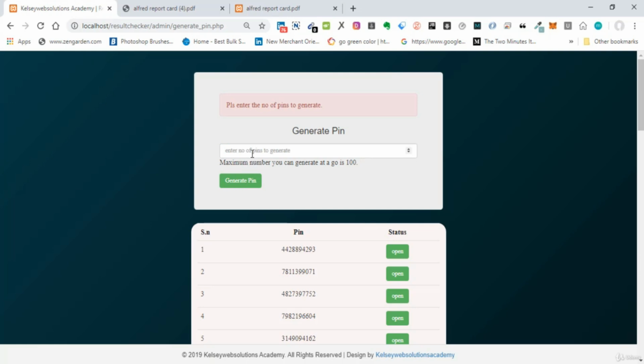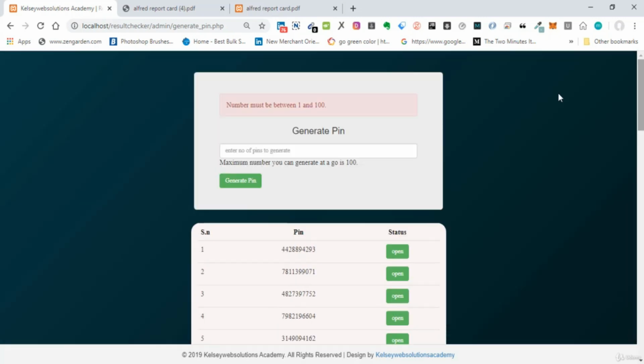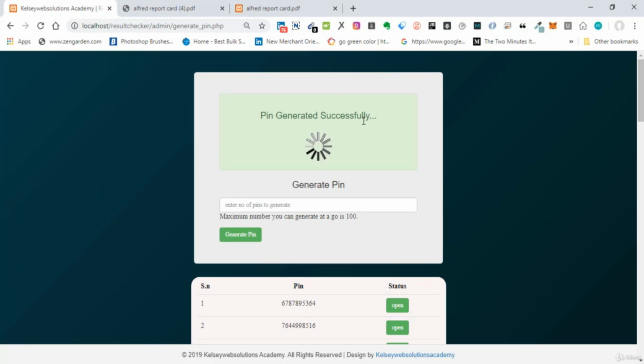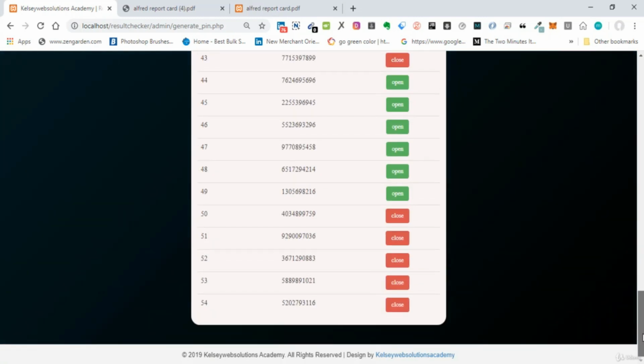If I enter a number above the maximum of 100, for example 101, and click on generate pin, I get an error that says number must be between 1 and 100. Now let me scroll down again so you can see that we have about 48 pins here. I'm going to enter 6 to generate, click on generate pin, and you see pin generated successfully. After the page reloads, our number of pins should increase from 48 to around 54. That shows the pins were generated successfully.